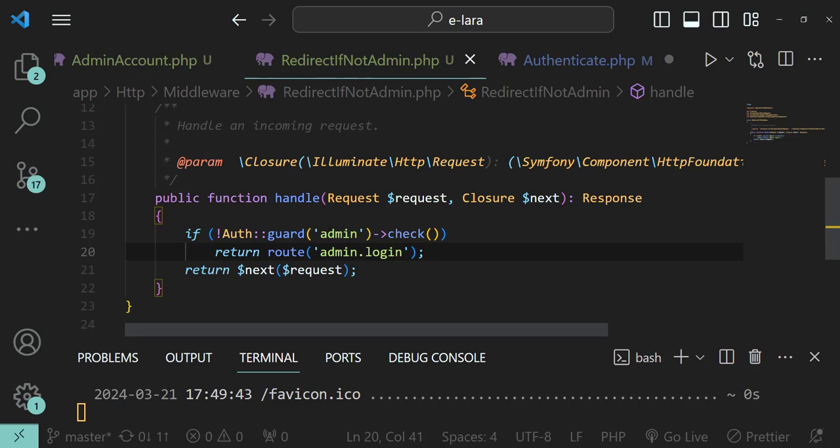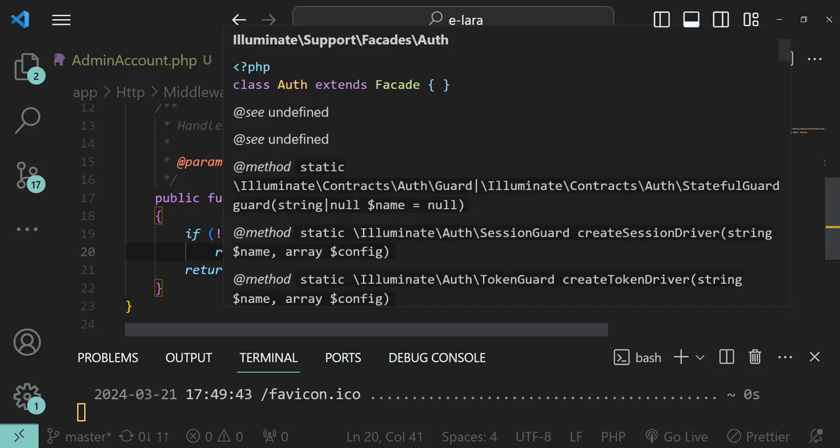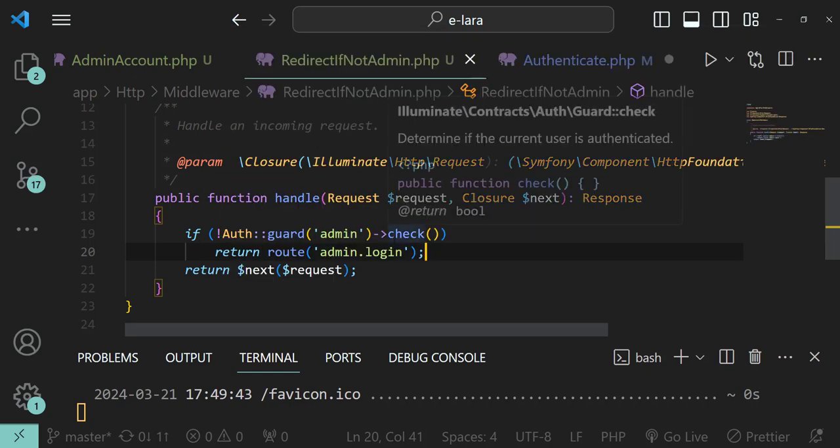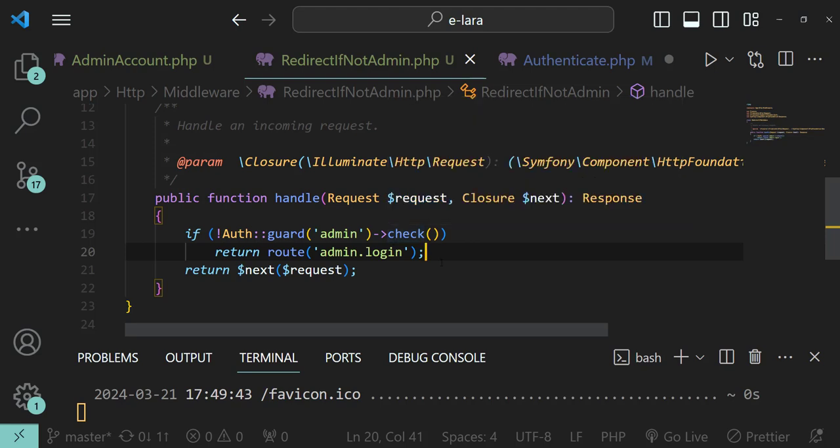So if you are not currently authenticated with the admin guard and you are trying to access a page which is guarded with the admin guard, in that case you should be returned back to the admin.login page. Okay, so this part is done. We have created a middleware and we have also defined the logic. Now we have to register this middleware with the Laravel framework. Otherwise, Laravel will not be aware of this middleware.